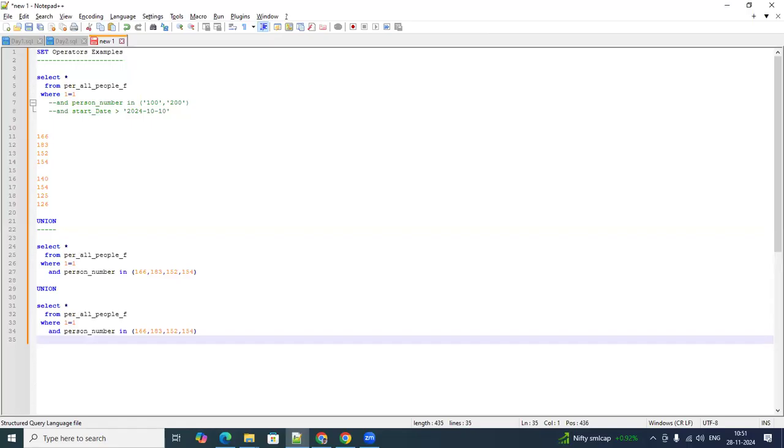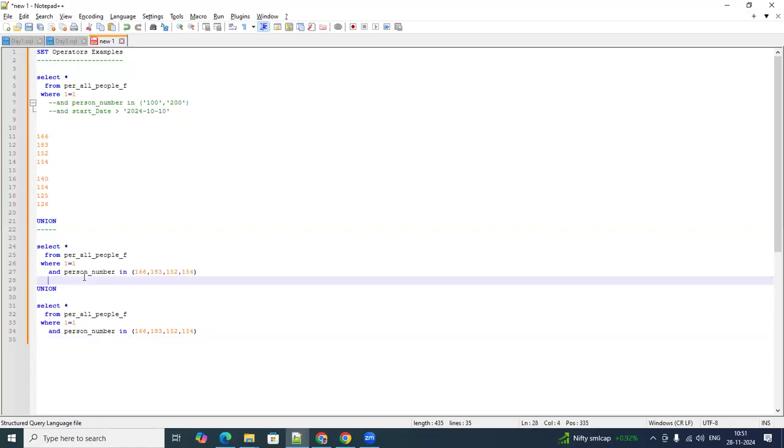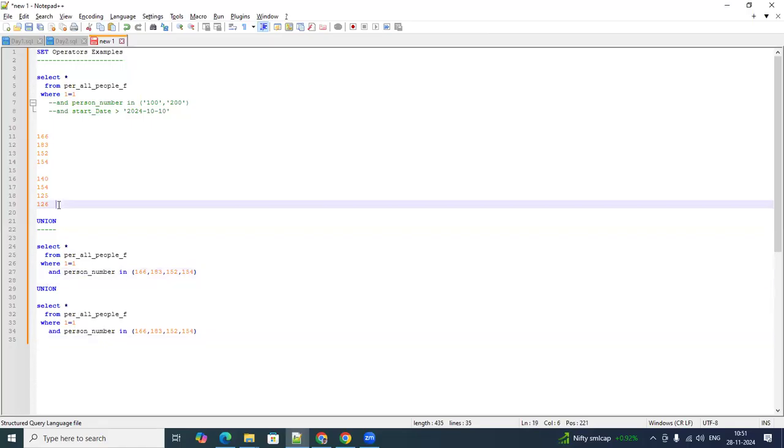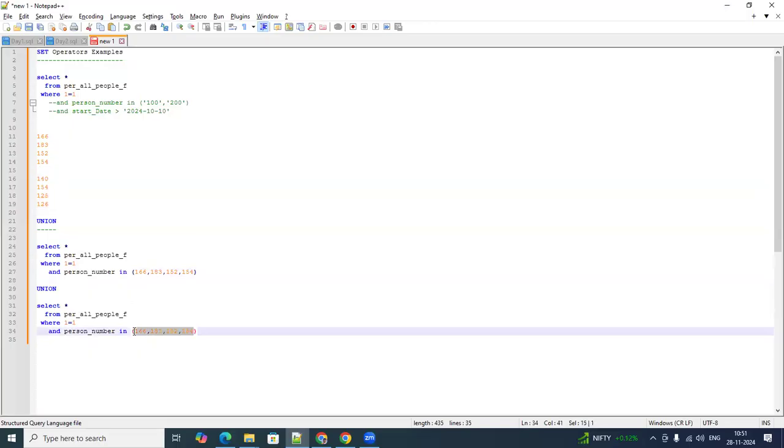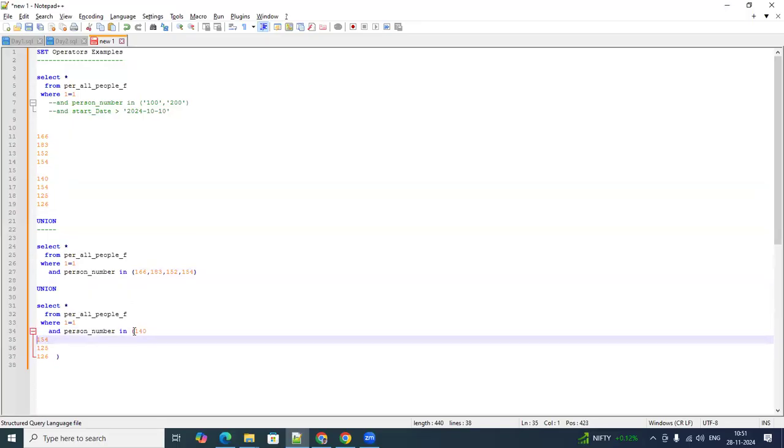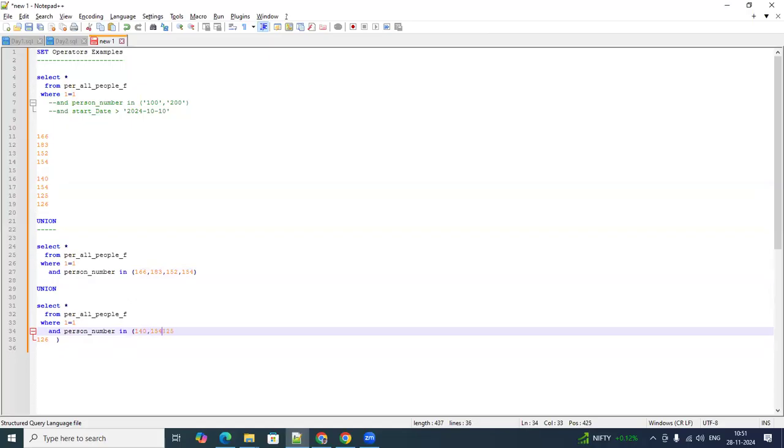This is per all people, a standard Oracle HCM table. What I'm doing here is fetching the data for a few employees. Similarly, I'm writing one more set. Which employee is common between these two selects? Can you tell me? Is there any common employee? I hope I'm audible, right? Do you see any common between these two? Yes, 154. It is common.